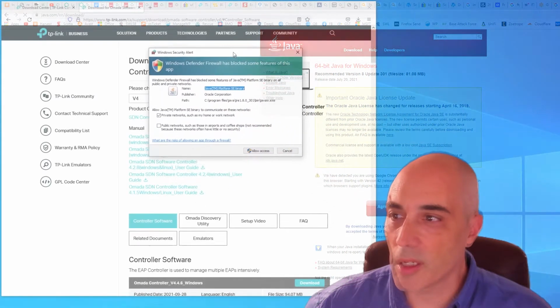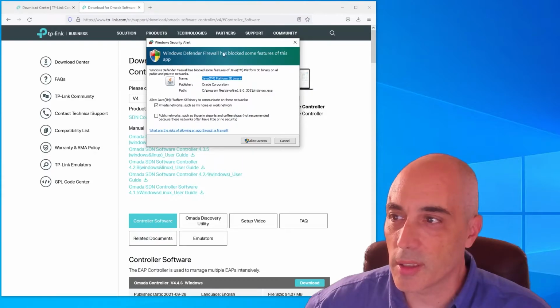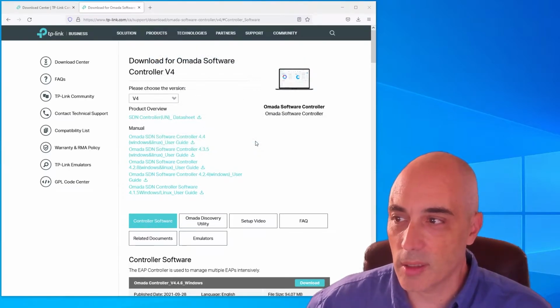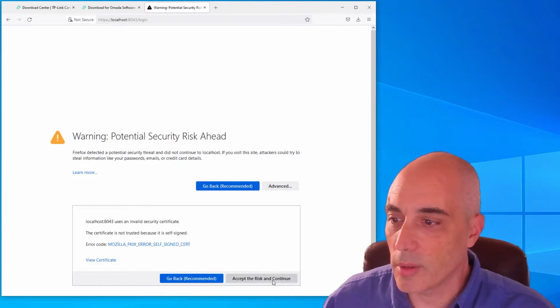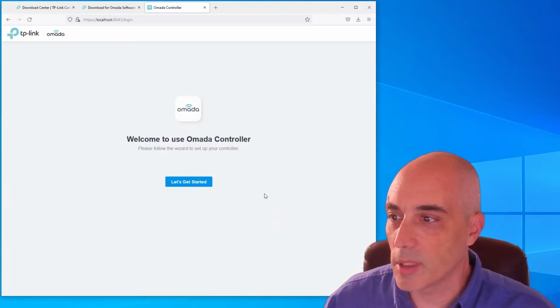Start it. So the first thing it's going to do is ask me, I guess, if I want to unblock it from the firewall. So since this is more or less a demo, I'm going to go ahead and give it some access. And there we go. I'm getting all kinds of little errors. Accept the risks. Yes, please.